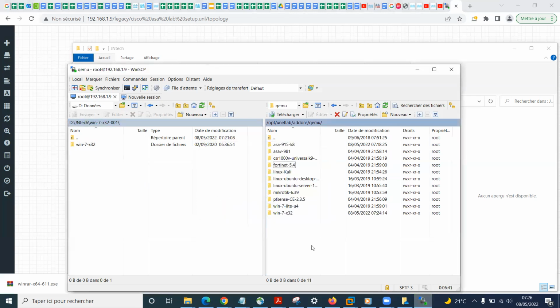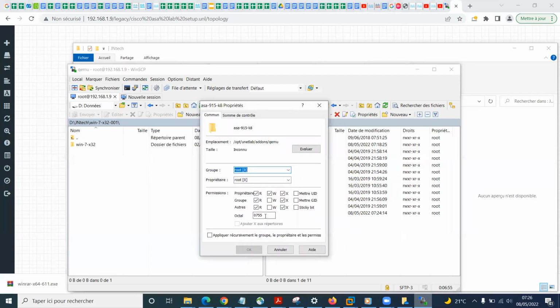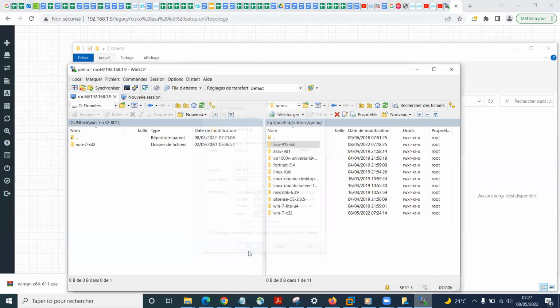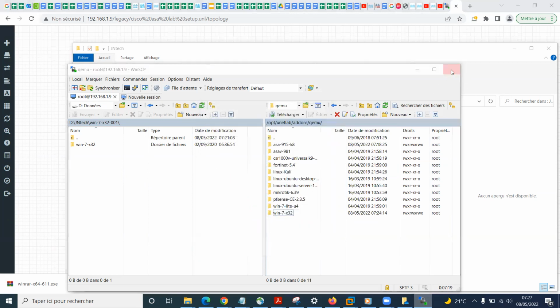Now see everyone, we have two images: Windows 7 and the Cisco ASA. You can right click here, go to properties, and set up permission. To set up permission, you can go with the CLI option also, but graphically you can select 777. It means read, write, execute. You can right click on this Windows 7 machine also, click on properties, and go with 777. Now it's a permission for read, write, execute. Now you can close this application.